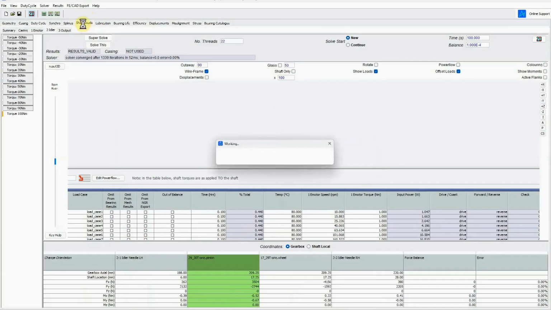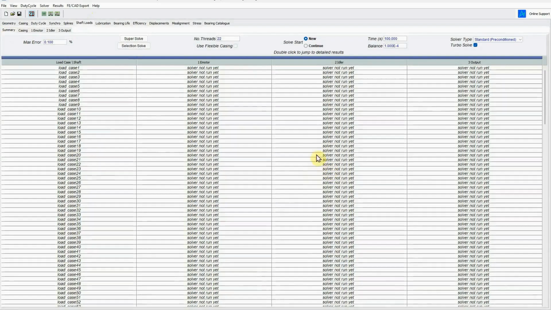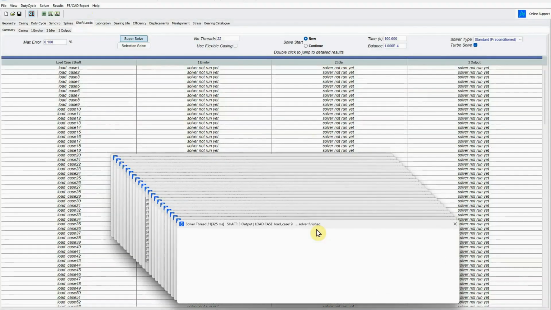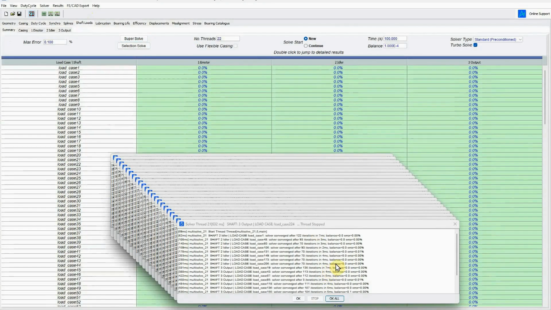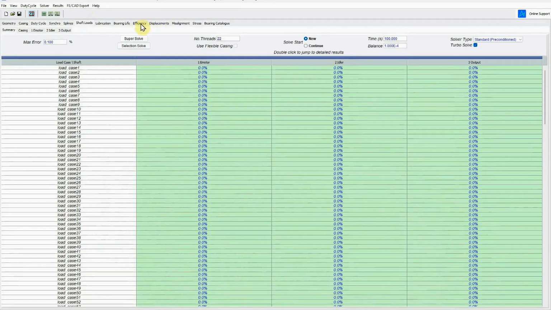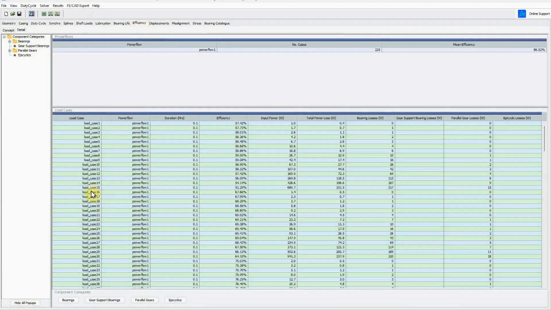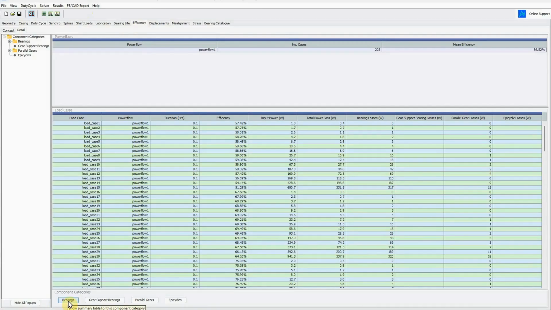And now if we go to the shaft loads, then obviously we can see the solver hasn't been run yet, so we'll solve that. And again, you can see that the solver still generates the results in less than a second. The efficiencies are calculated according to two ISO standards, ISO 15312 for bearings and ISO 14179 for gears.